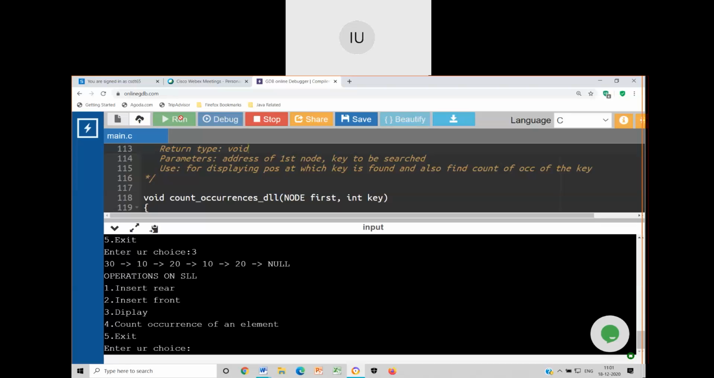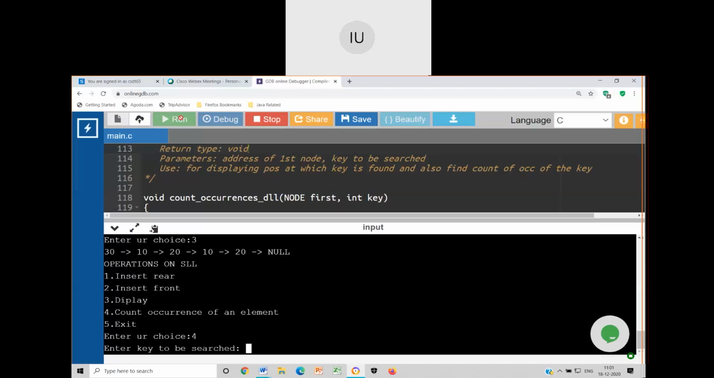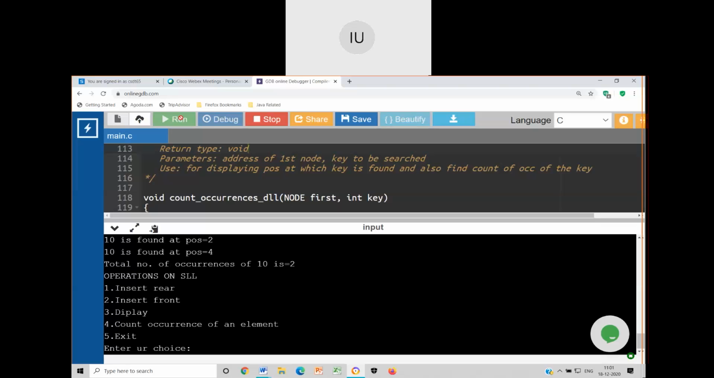Now I just want to find the number of occurrences of the element 10 and at what position the element is found. You just have a look at it. 10 is found at position 2, 10 is found at position 4. Total number of occurrences of 10 is 2. It is 100% working now.